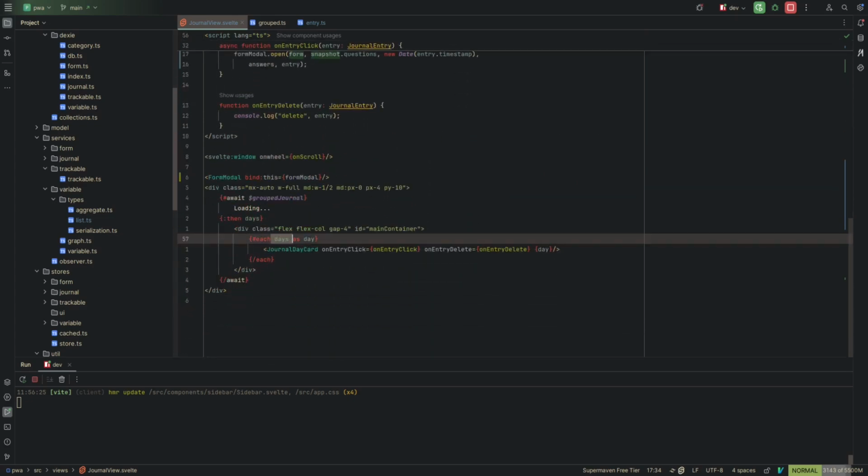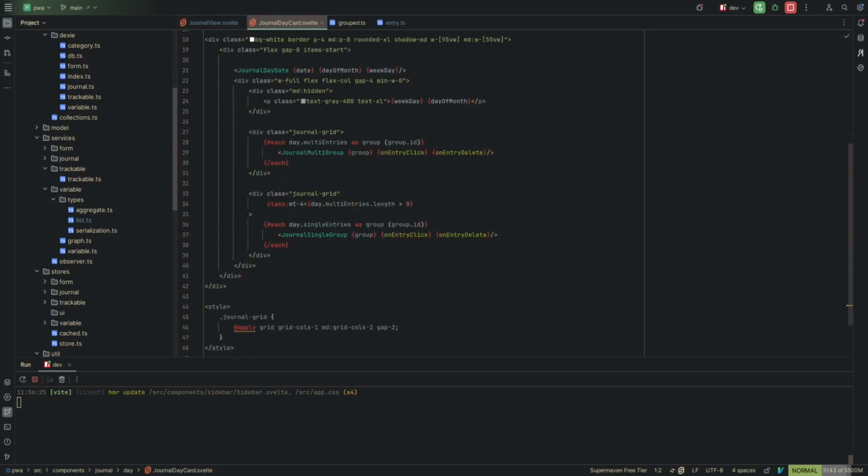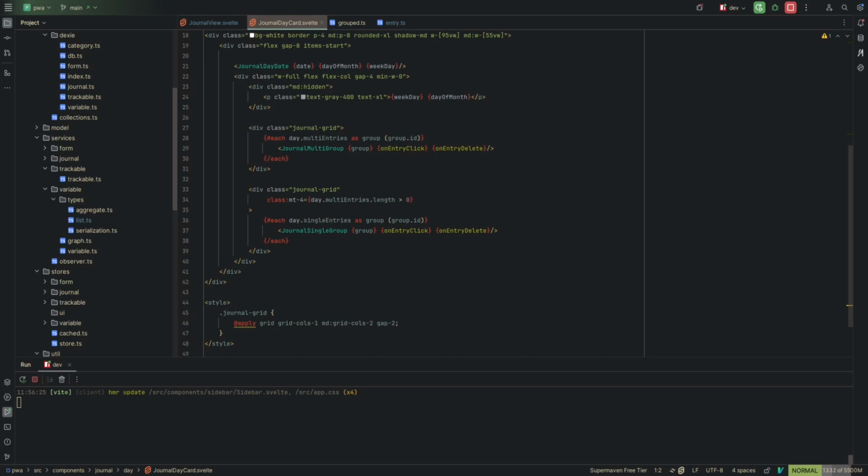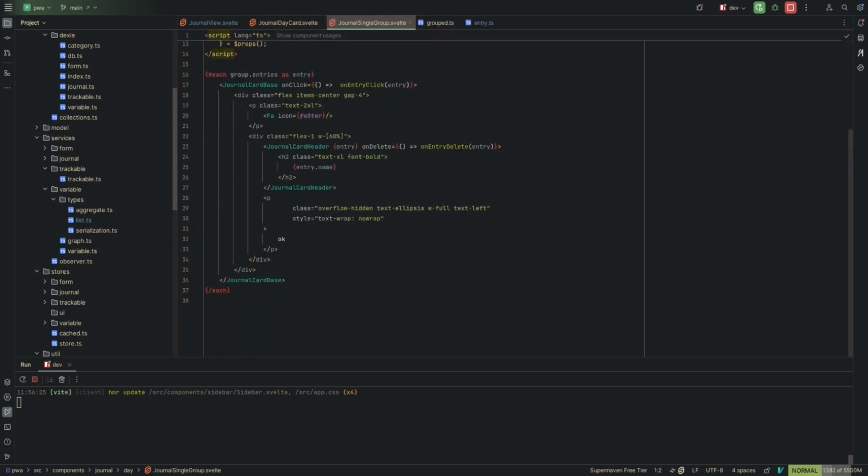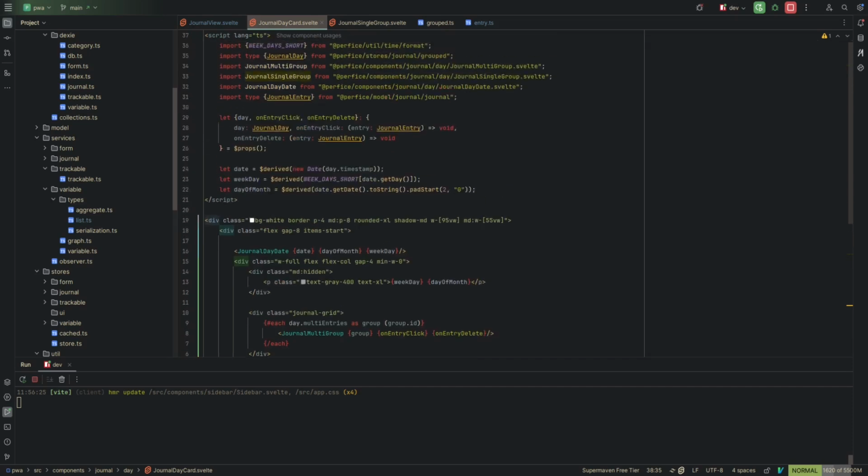So we have these days, I have a journal day card, and then I can simply loop over them. I have a little grid layout. So all the multi-entries will have a multi-group, and the single entries will have a single group. And then we have some reused components between the two of them. So pretty happy with this design and happy with this morning's work.